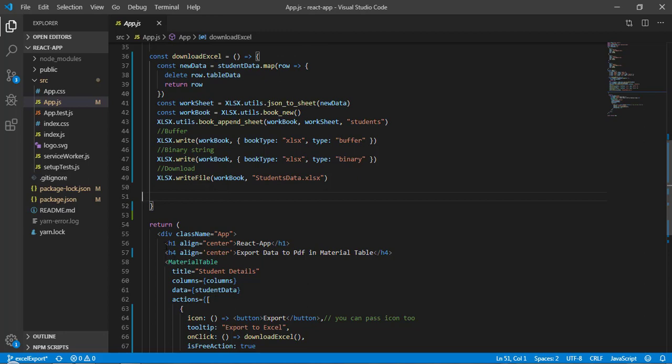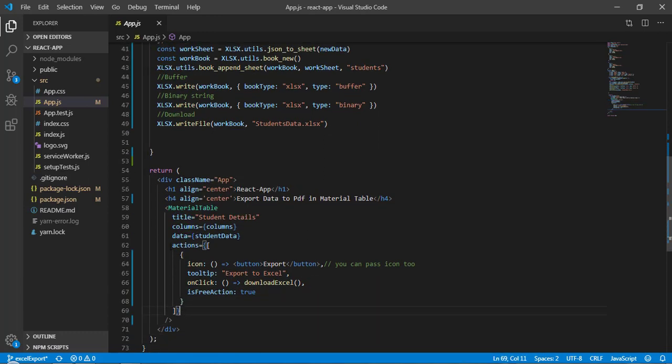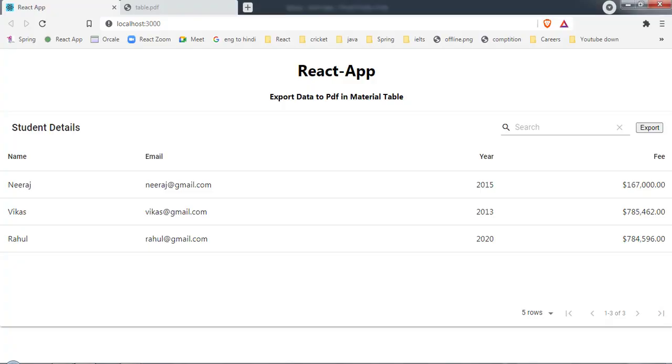Okay, and here we are rendering two headings. This is the material table. Here I am passing props: title, column, data, and here is the action. So basically this action is getting rendered at the top. So here let me come back, and this is how our table is looking right now. So this is what our action button is.